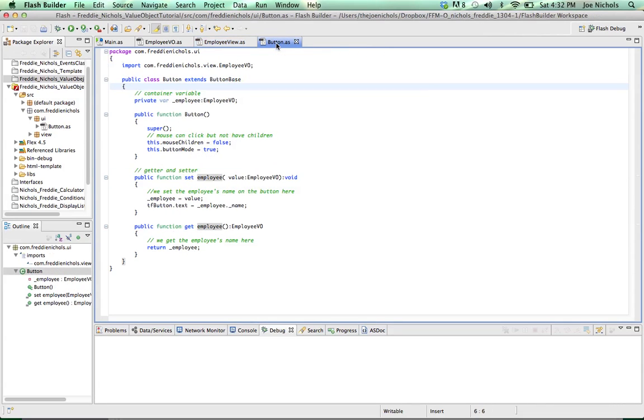And then I created a button class for our button that is created for each person. We've got a private variable at the top again for employee that's a value object of employee. Then inside the button function, we've got the superclass, which is the button base, and then we've got mouse children set to false, and the button is set to button mode, so it can be clicked. Then we've got a getter and a setter to get the employee name and then set it to that button.